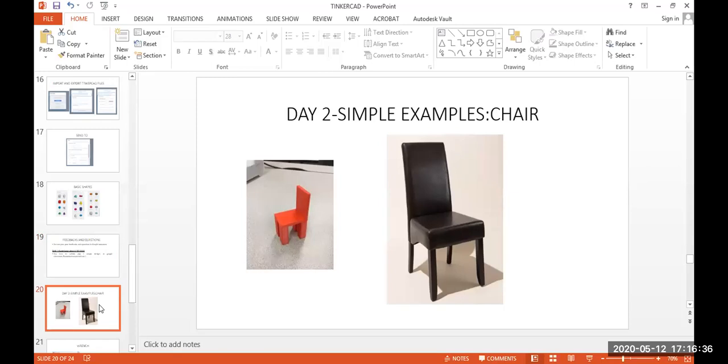In today's session I will share some simple examples of Tinkercad. Then I will explain different options with the help of these simple examples. That is, the options are copy, paste, duplicating, grouping, aligning, mirroring, etc.